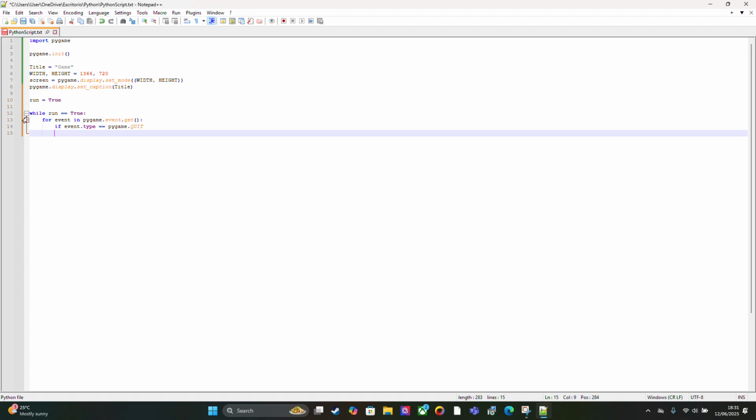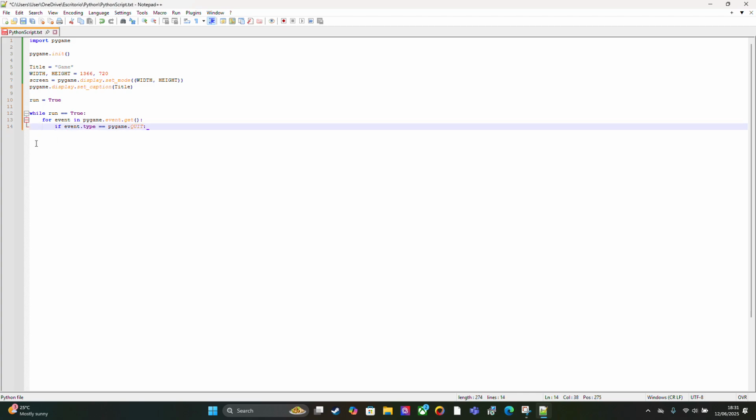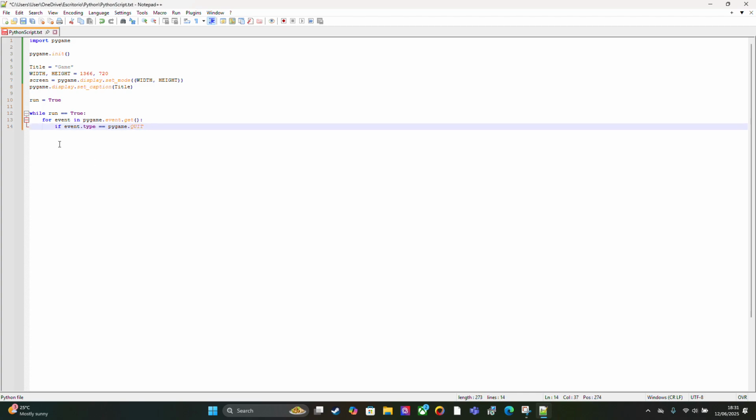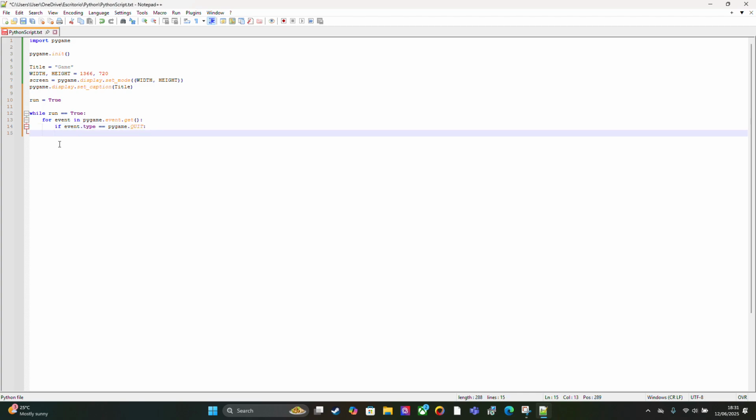And now in Notepad, I'll tell you some stuff. So like, if I add a colon, this will appear. But if I don't add a colon, it won't appear, which means your if statement is not done correctly. So if event.type equals pygame.quit, run equals false.